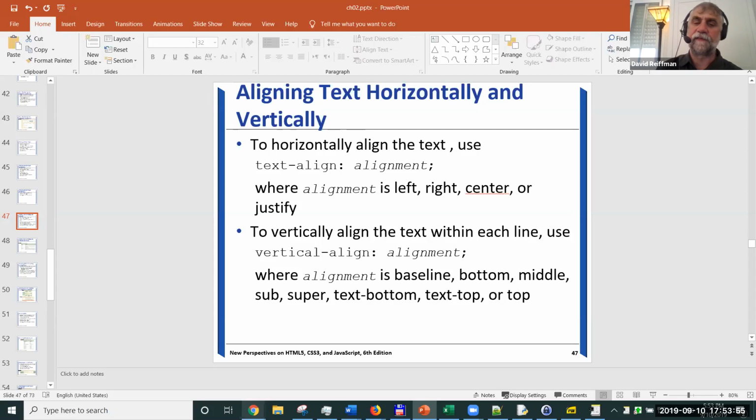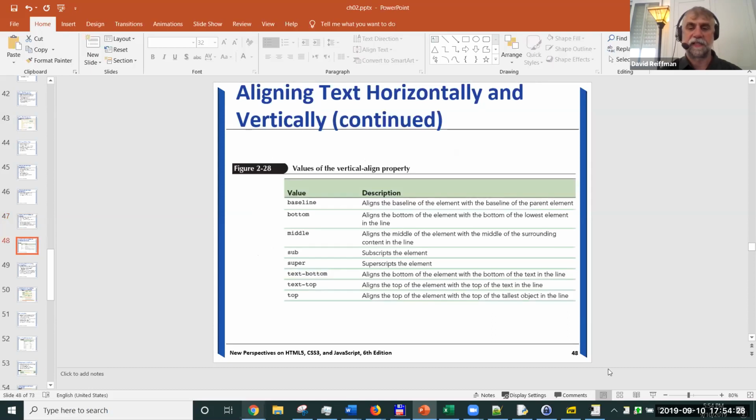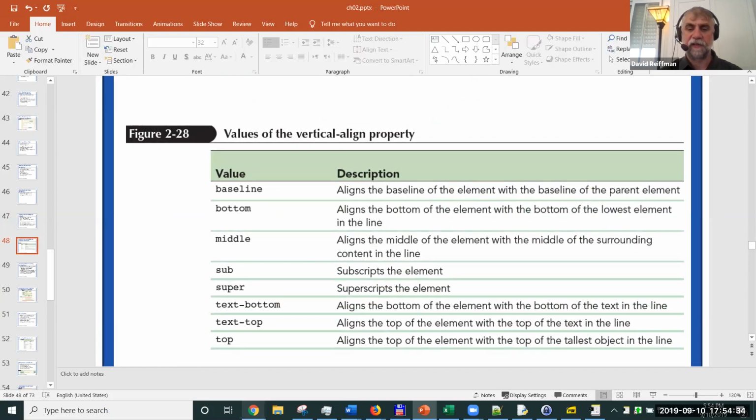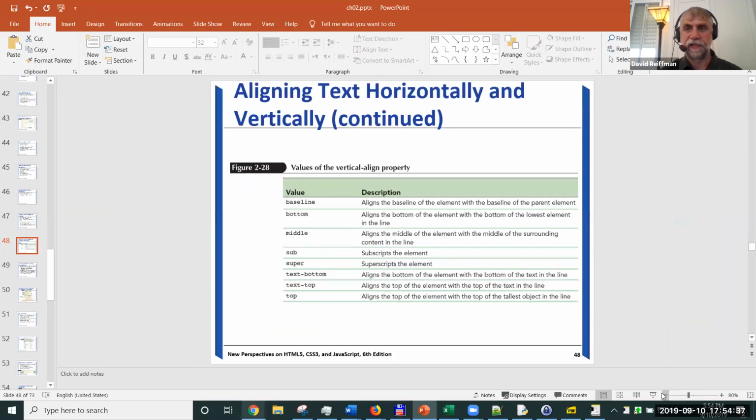So, aligning text horizontally and vertically. To horizontally align the text, use text-align, where you're able to align it. The alignment could be left, right, center, or justify. And to vertically align text within each line, use vertical-align, and it could be baseline, bottom, middle, sub, super, text-bottom, text-top, or top. You have control over all those vertical alignments. And here we have the values and descriptions for each one.